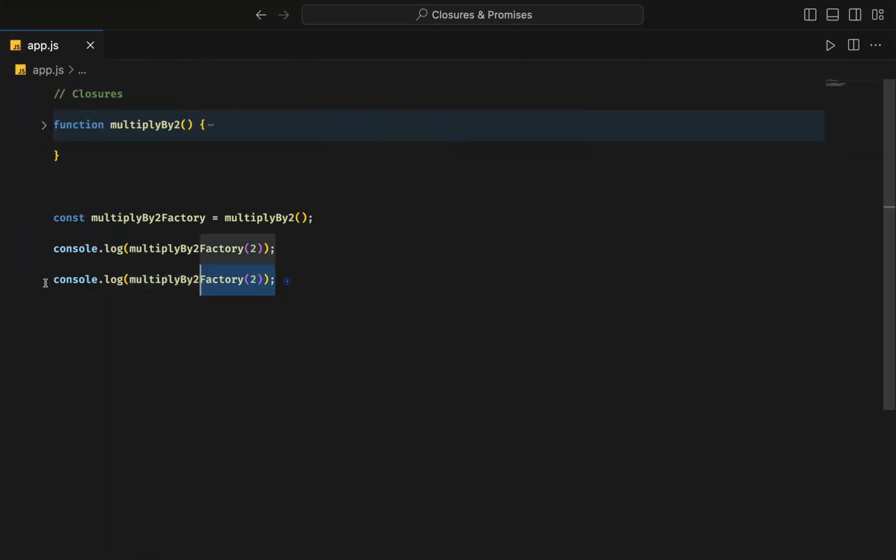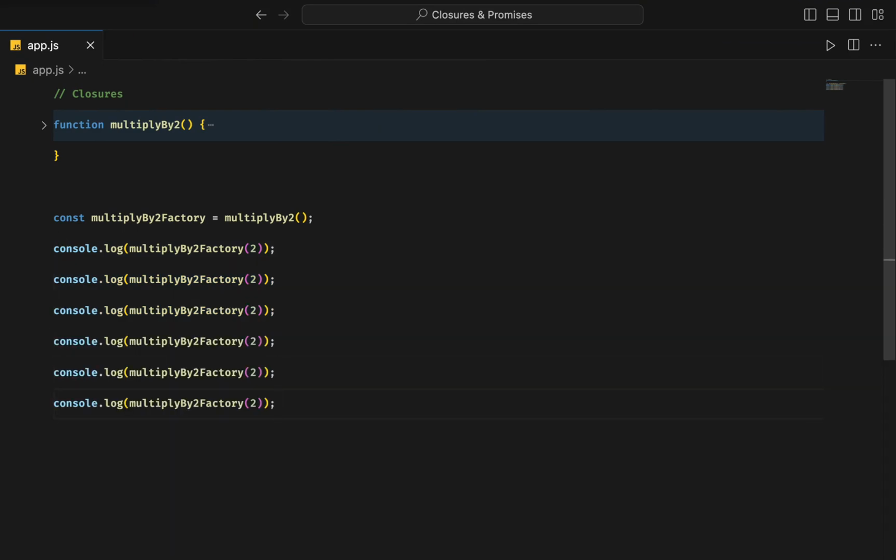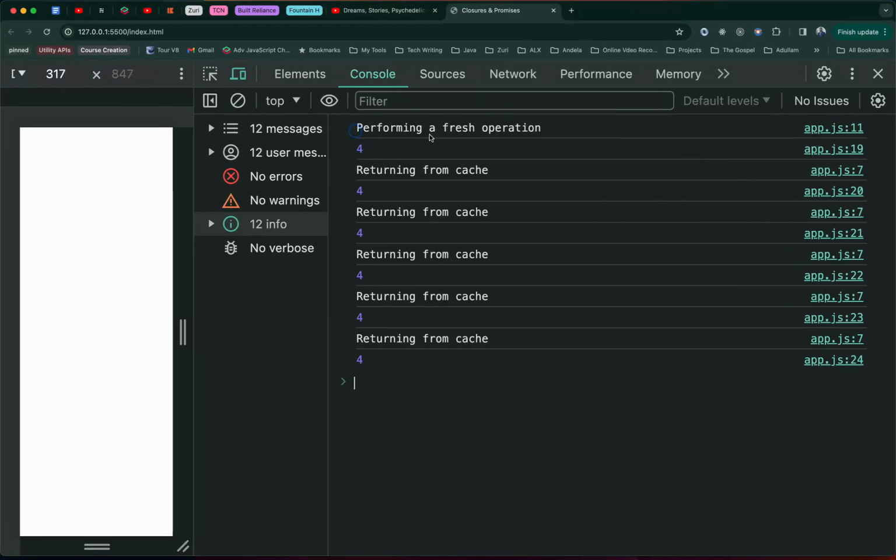Okay, so if I call this 6 times, we'll only perform that difficult operation once. Then for the subsequent calls, with the same argument, we don't need to perform it again. We simply go directly into the cache and get the result. So you see, the first time we do performing a fresh operation, and then from the second time downward, we keep returning from cache.